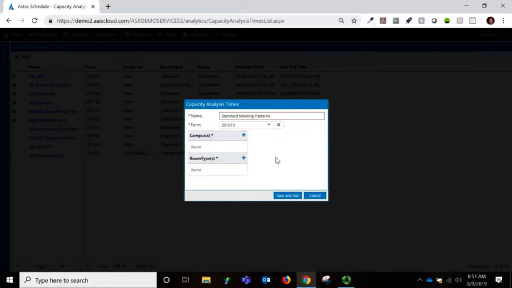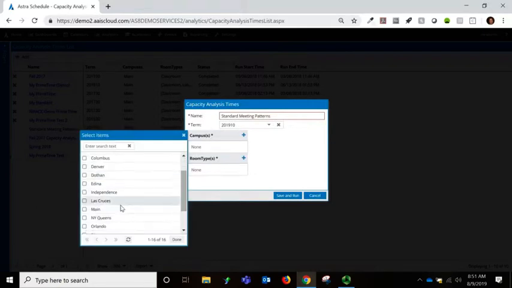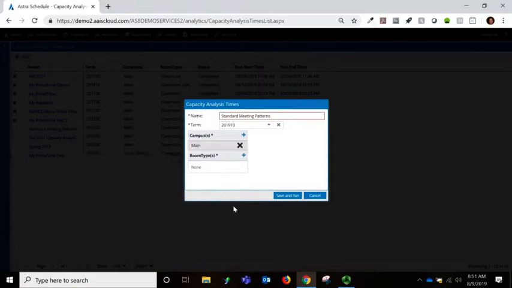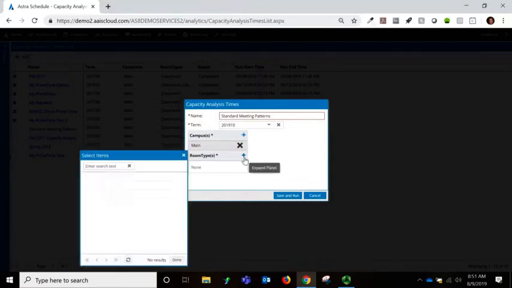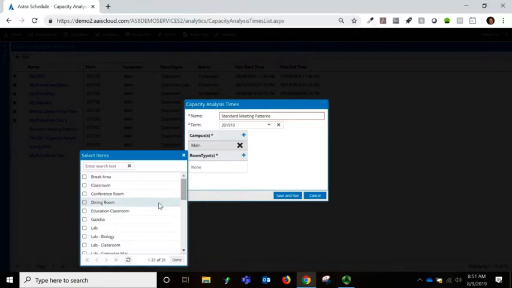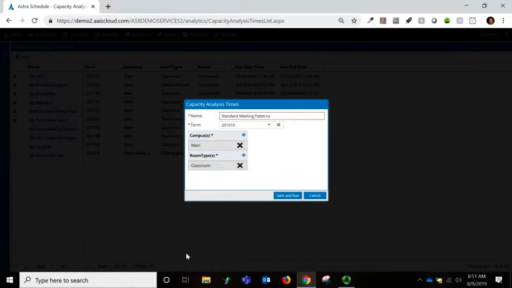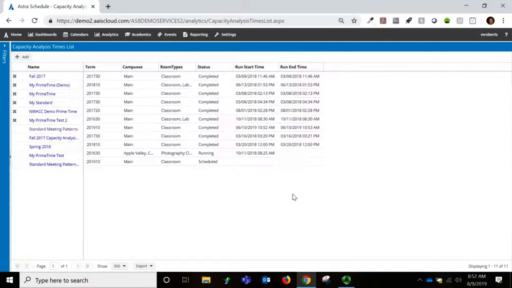Now I'm going to choose my campus. It's always best practice to choose your main campus or whichever one you're wanting to run the available rooms report on. And you want to always choose the room type that's like your classroom or lecture room type, the one that the standard meeting pattern grid is going to apply to the most. So I'm going to choose classroom here. Once I'm done with that, I'm going to click Save and Run. And we're going to see the capacity analysis times that we just created show up in the list as scheduled. Once it starts running, it'll switch to running. And then once it's completed, we'll be able to see it says completed and we can click into it and make sure that our meeting patterns are set up correctly.